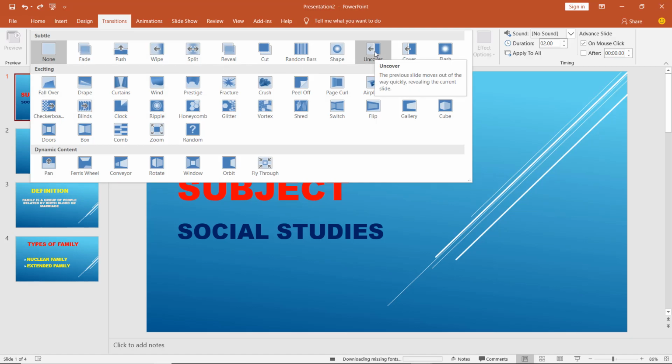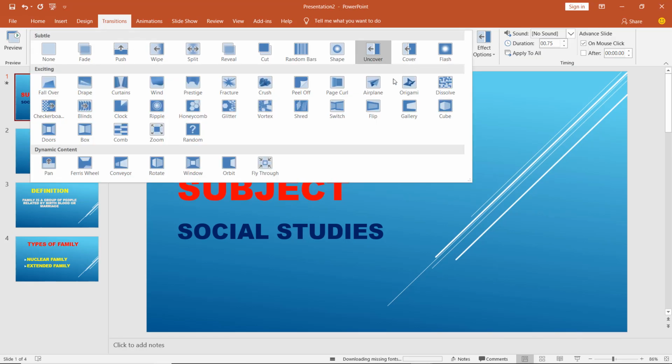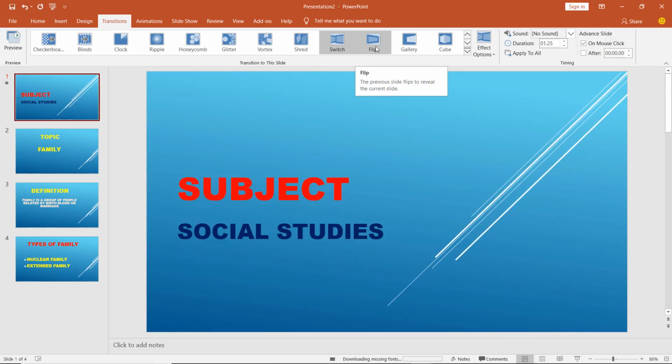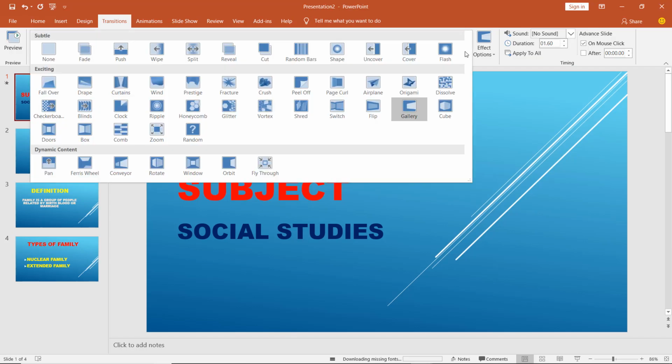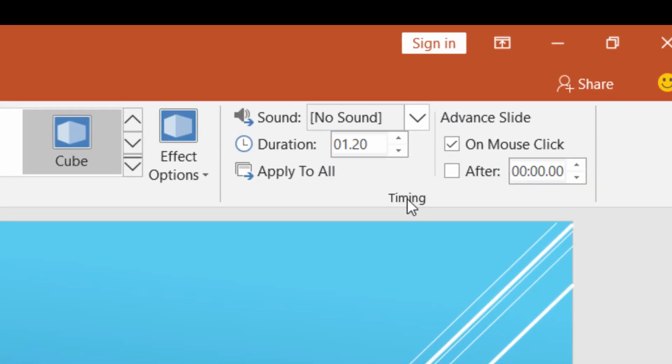Let us see, this is cover. Okay, that one is, let us take another one. Let's just look at this switch. You see, that is how switch is. This is flip. Right, this is gallery. Good. So you choose any one that you like. Let us look for cube. Okay, we have taken cube, and not only that, we have another group here that has to do with timing.